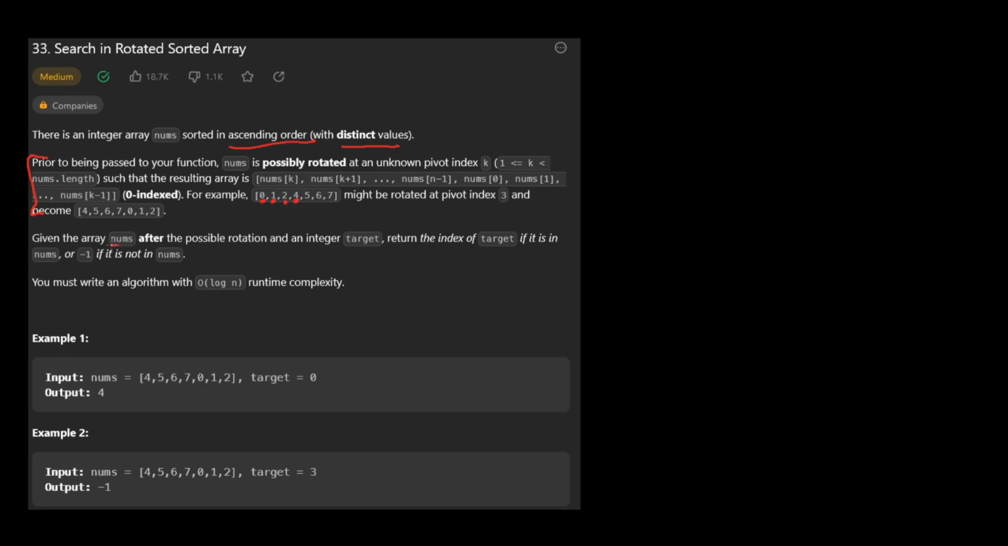So after we're given the array, they want us to find a target, and they want us to return the index of the target if it exists, and if not, we just return a -1. They also want us to write an algorithm that runs in O(log n) time. So just looking through the array won't work because that will take O(n) time.